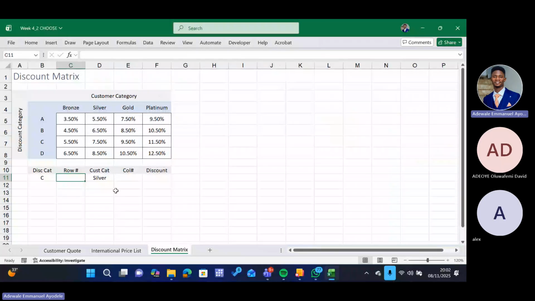That is, this is what we have, a table like this is a matrix, the information you want to look up. So let's say we have this particular matrix, a discount matrix. Now you want, for this discount matrix, we have discount category, and we have customer category, whether your customer is in bronze, silver, gold, or platinum category, and your discount category is across this.